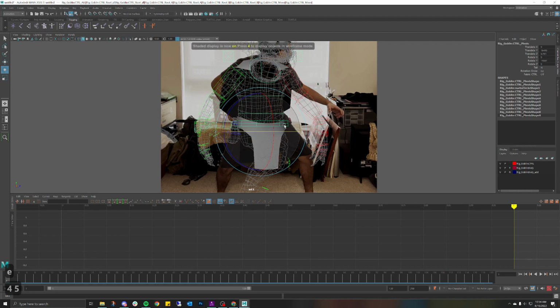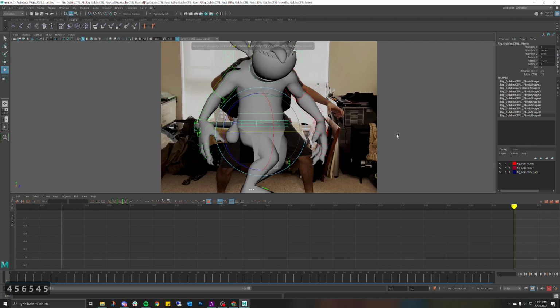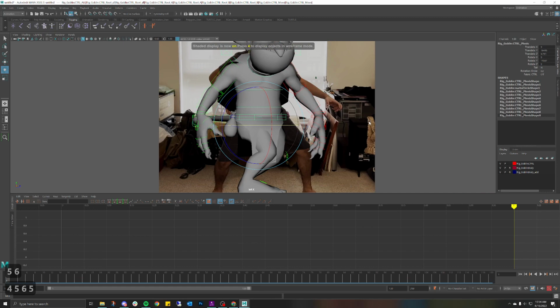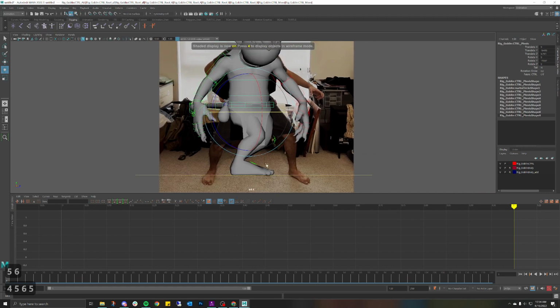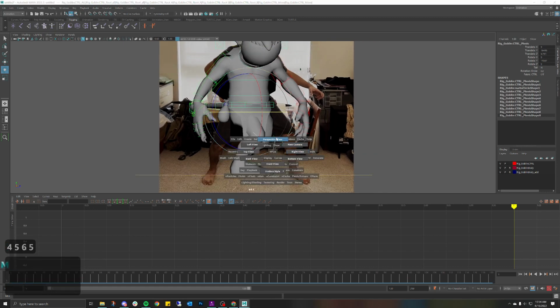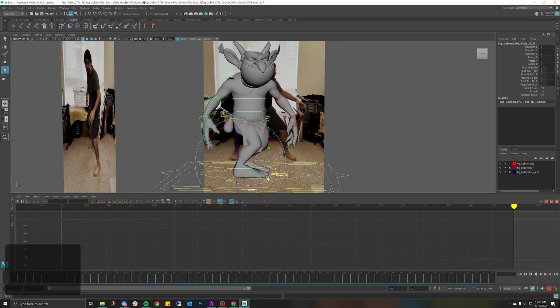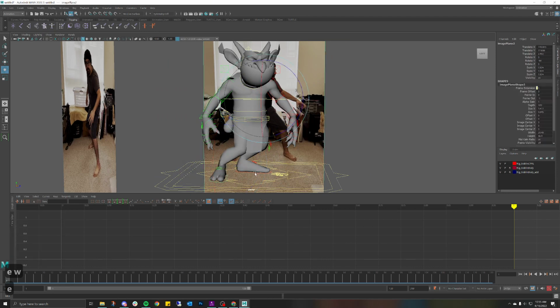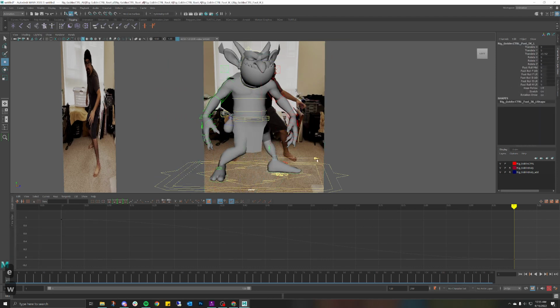I'm going to turn back on my image reference. Sometimes it's honestly easier for me to animate without the control colors. So I'm just going to do that. And basically all I'm doing right now is trying to match the pose to the best of my ability. I just want to match the major key poses on my character.